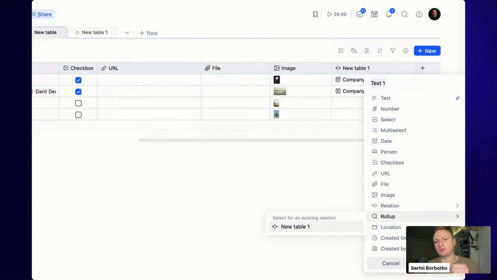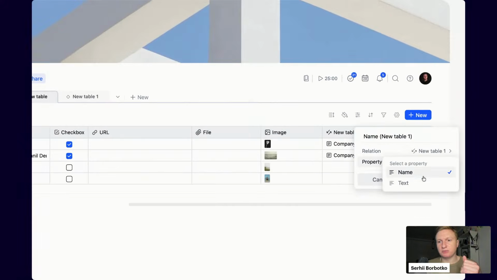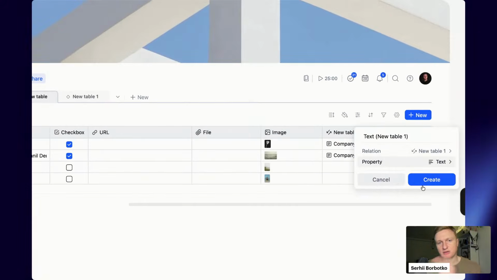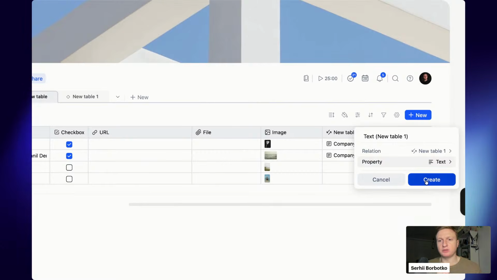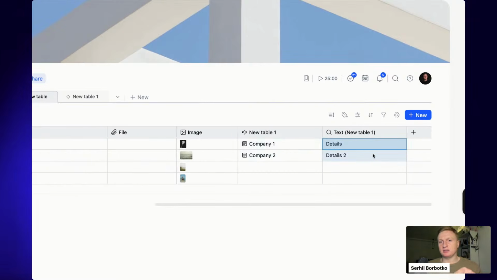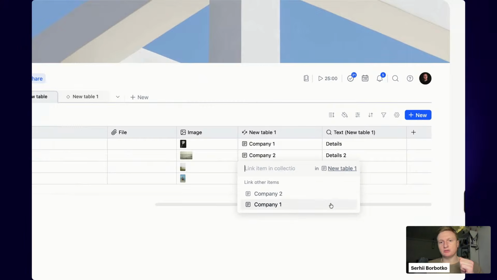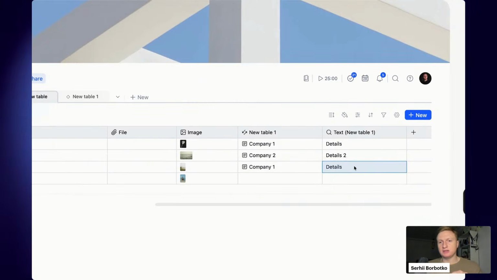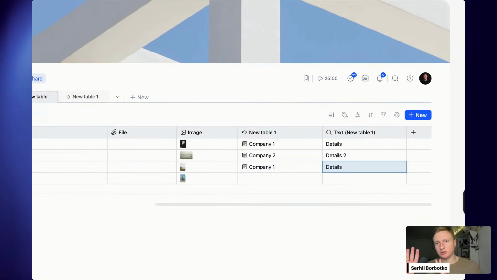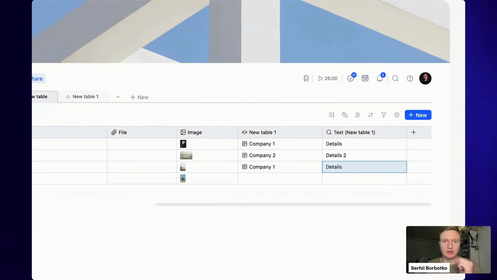So for example, we can choose new table one again, and we can choose another property. We can choose text, it's like a second property inside the new table one, and we can use create. And as you can see, this content was connected automatically. So anytime we relate to company one, these details will be connected automatically. That's how relations and rollups work.